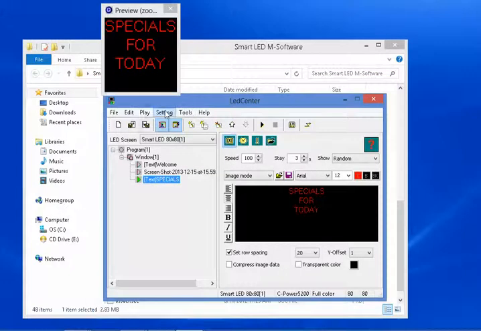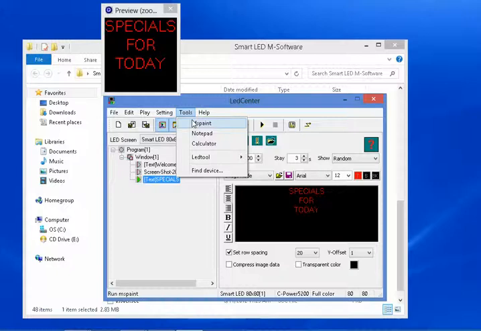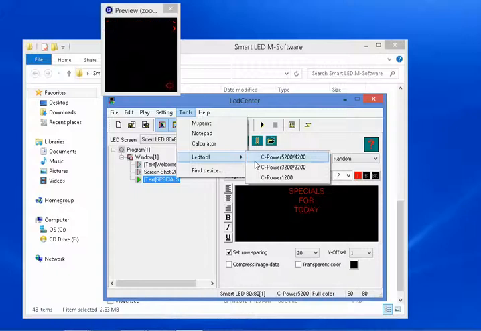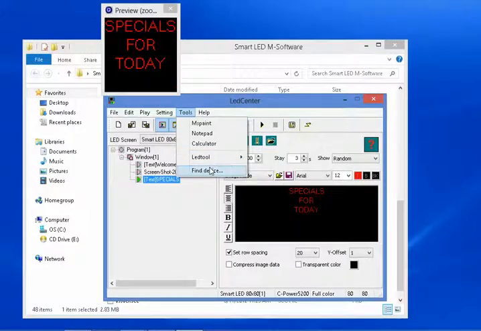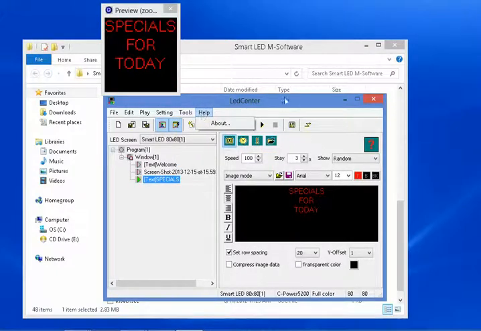And the last settings here is tools, if you want to use a tool, and the LED tool, which is used for debugging, and the find device, which is also used for debugging. And that's pretty much it. That's the software in a nutshell.